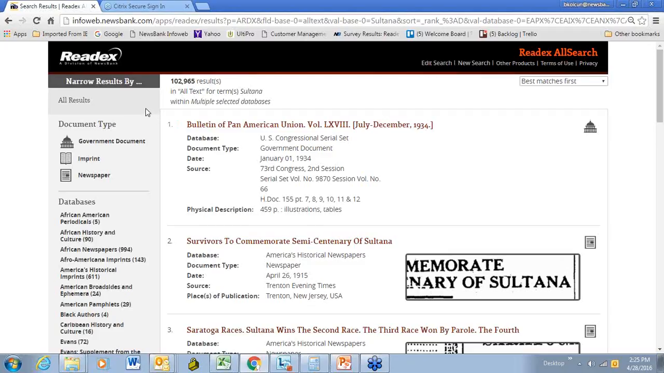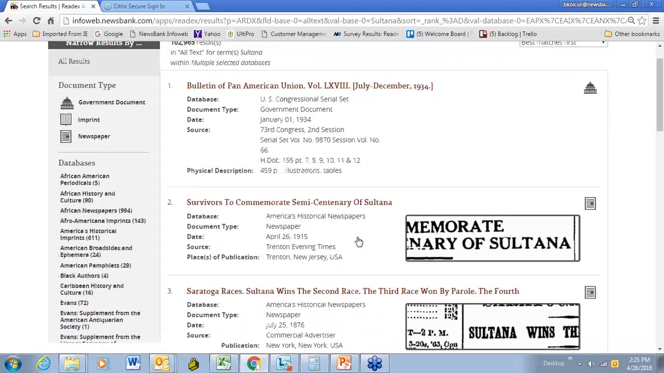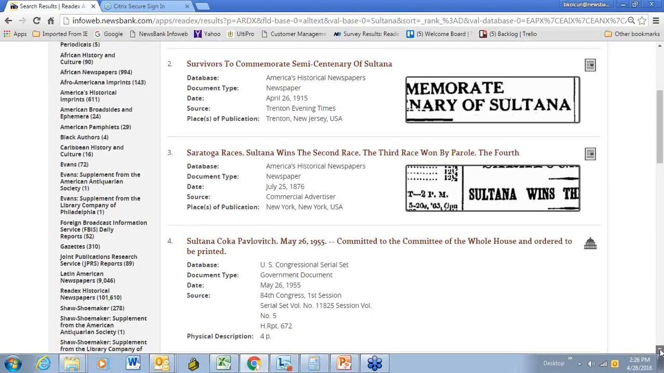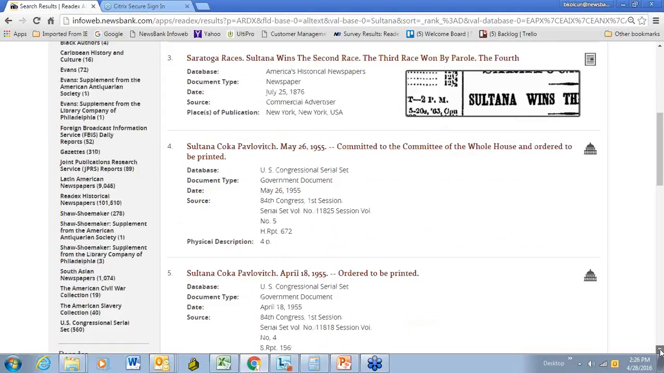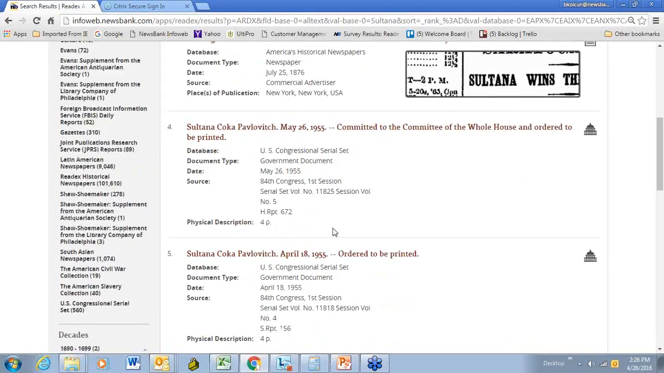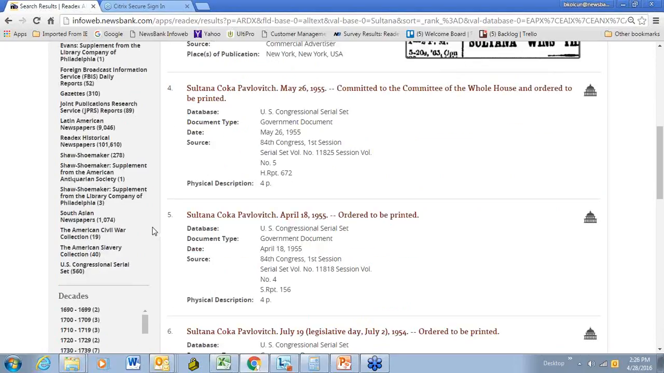As you can look over here, we have our narrow results by. These are our results filters here on the left. You can begin to filter your results by document type, in this case, government documents, imprints, or newspapers, or even by databases. You may say, well, I'm only interested in certain databases, a certain perspective from a certain database, and you could go down and select that database, having results just from that one. So I might say, I'm only interested in the Civil War database related to that, or Congressional Serial Set. I could select those as well.